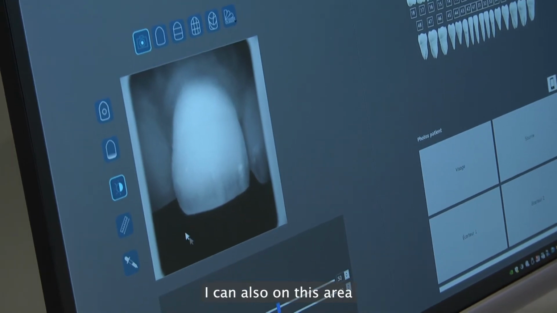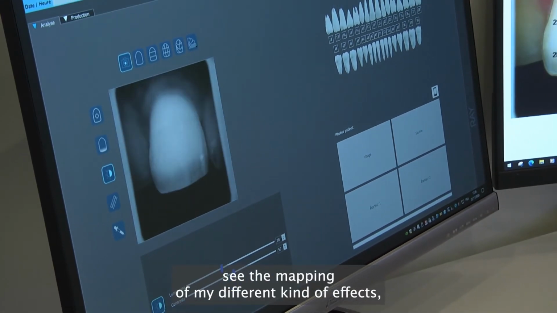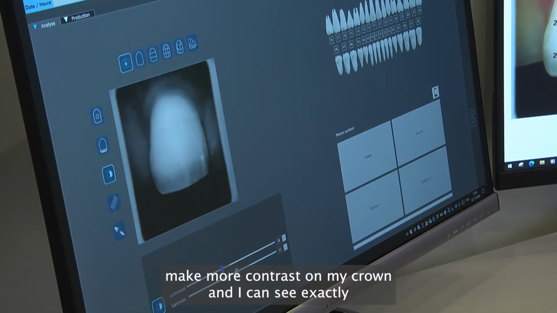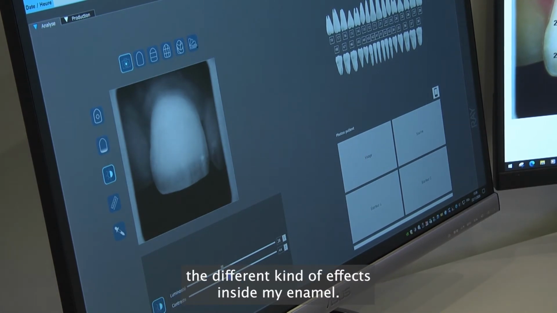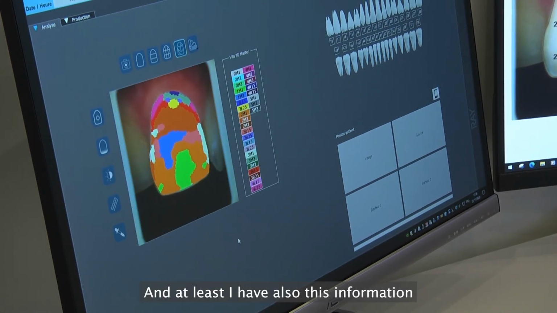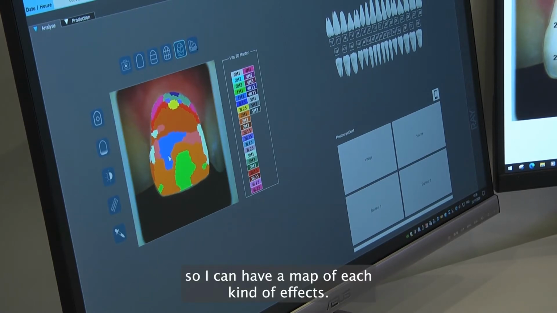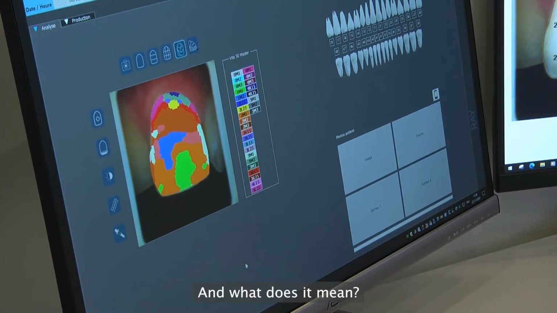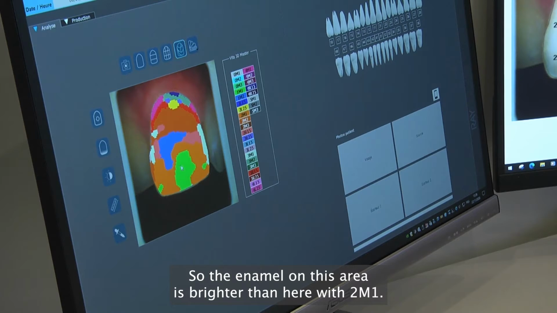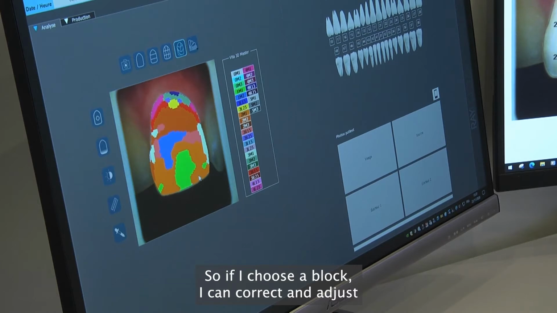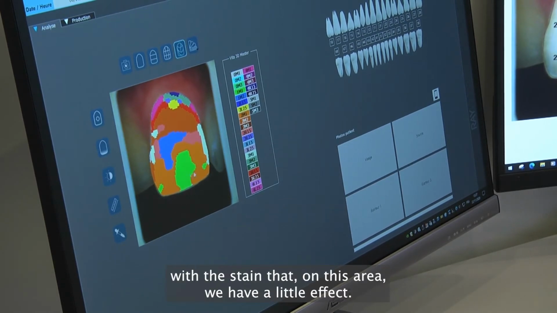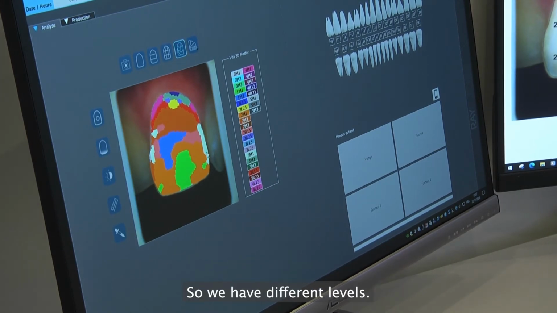I can also, on this area, see the mapping of my different kinds of effects, make more contrast on my crown, and I can see exactly the different kinds of effects inside my enamel. And at last I have also this information, so I can have a map of each kind of effect. And what does it mean? Here we are on 1M1. So the enamel on this area is brighter than here with 2M1. So if I choose a block, I can correct and adjust that with a stain. On this area, we have a little effect. So I can perhaps not symmetrize that effect. So we have different levels.